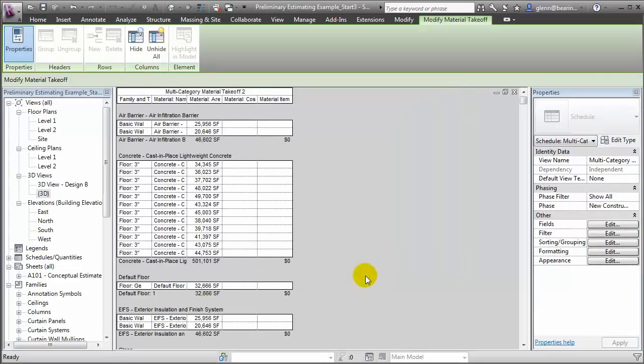Currently, the schedule is showing all the different building elements sorted by the materials they contain, but it's not showing any cost data, and that's because we haven't yet entered material cost. If we enter some material costs, for example, for the square foot of the cast-in-place lightweight concrete of, say, $50, notice that this unit cost is applied to all the different elements that use this material.